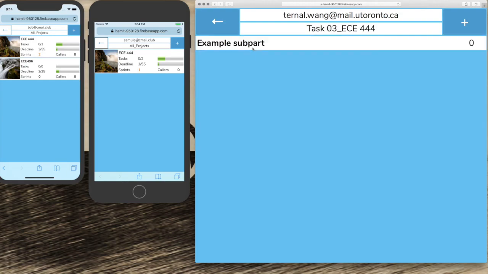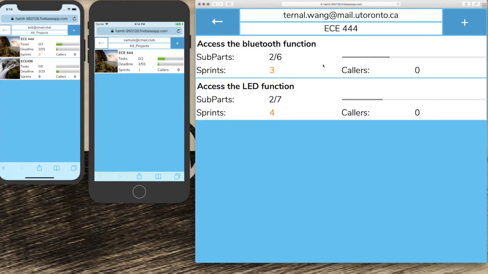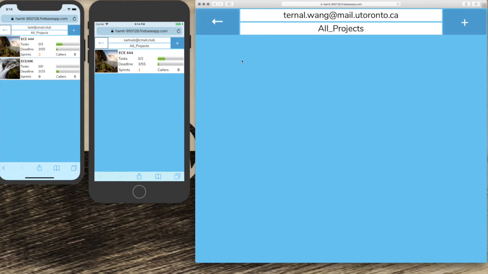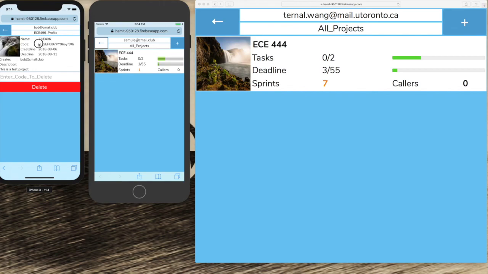First, go to that task and open the profile of that task. Double-check the task information, copy and paste the code, and click the delete button. You can see the task has been deleted. A project can also be deleted in the same way. First, go to the profile of that project. Copy and paste the code to delete the project.